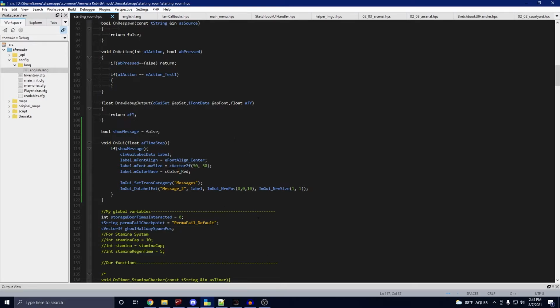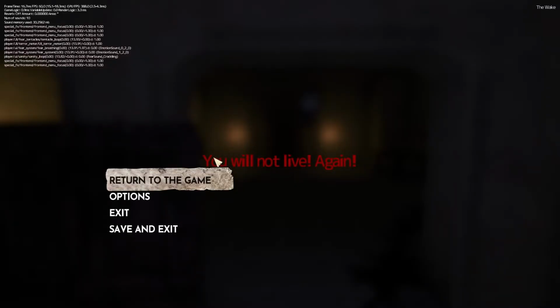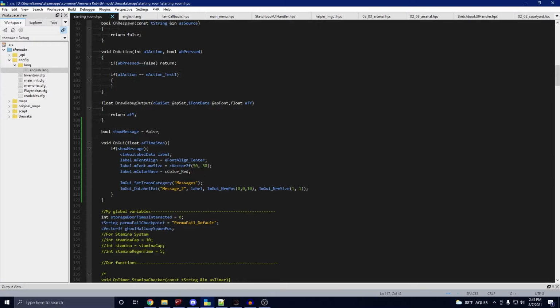So let's go ahead and save it up and open it up. So here goes, starting it up. And here you can see You Will Not Live Again is written in red now. So you can change the color in that way. So red's a pretty good creepy-ish color and stuff, so that's pretty good.